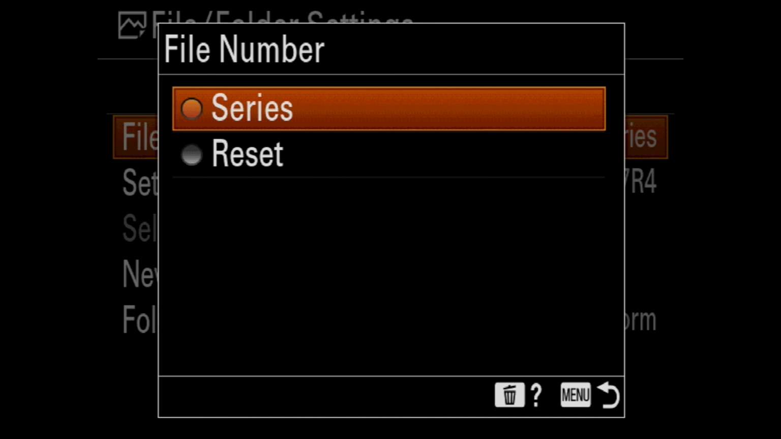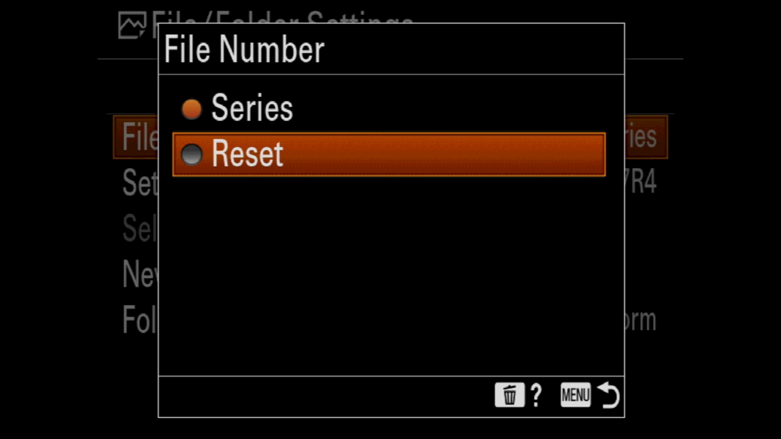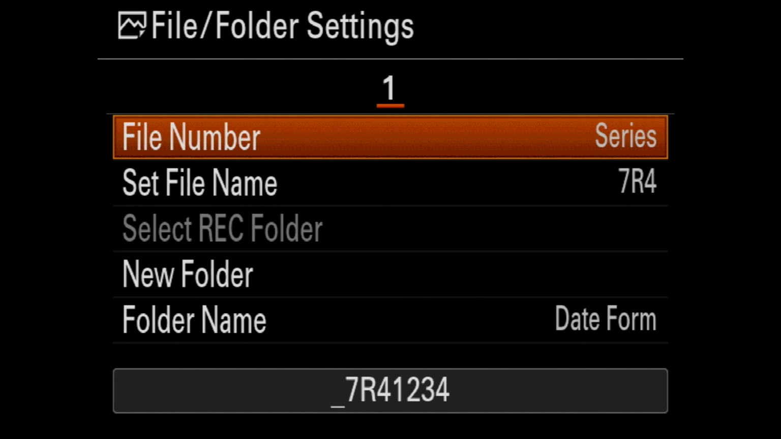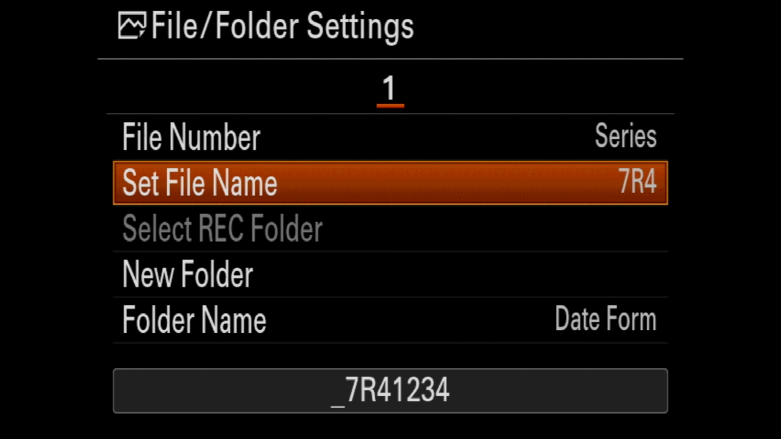So the very first shot that I take is going to be number 1, and then it's going to add over the life of the camera. Reset, what that will do is that every time you put a new card in, you format a card or put a blank card in, it's going to start from serial number 1. So it's going to reset the image counter for every new card that you put in. I like to have it in series, so it's always perpetually the number of shots that I've taken. This is an easy way also to find out how many actuations you've had on your camera, because you just look at the serial number and it'll tell you.